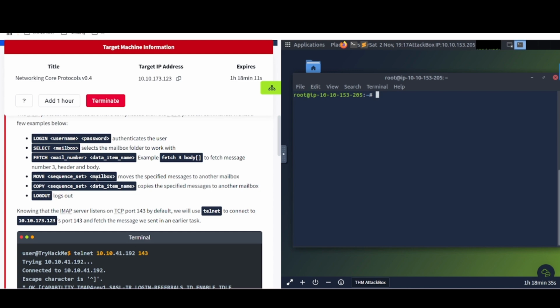Move, then sequence set, mailbox, moves the specified message to another mailbox. Then copy, sequence set, data item name, copies specified messages to another mailbox. Then logout, logs you out.